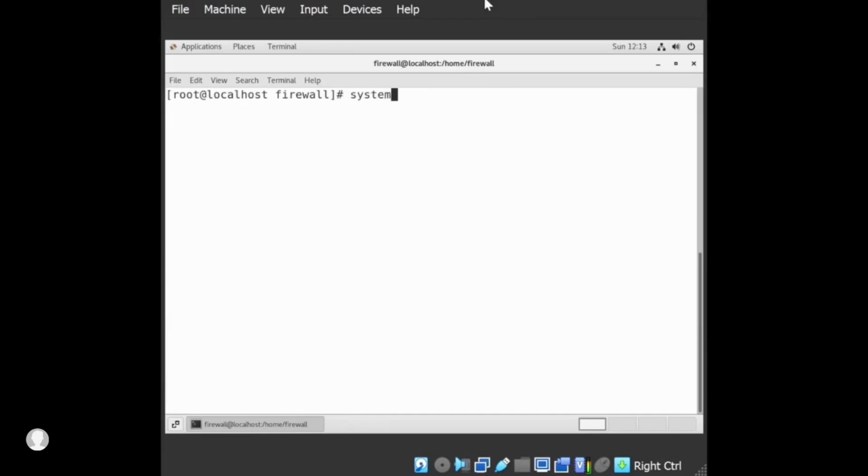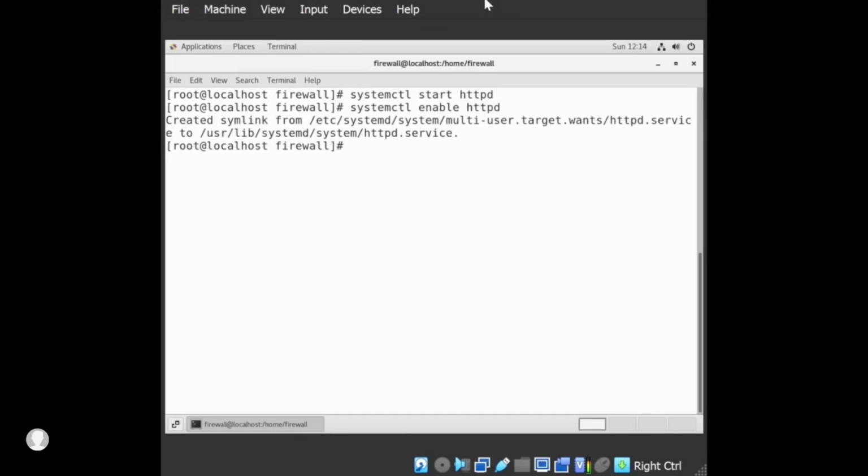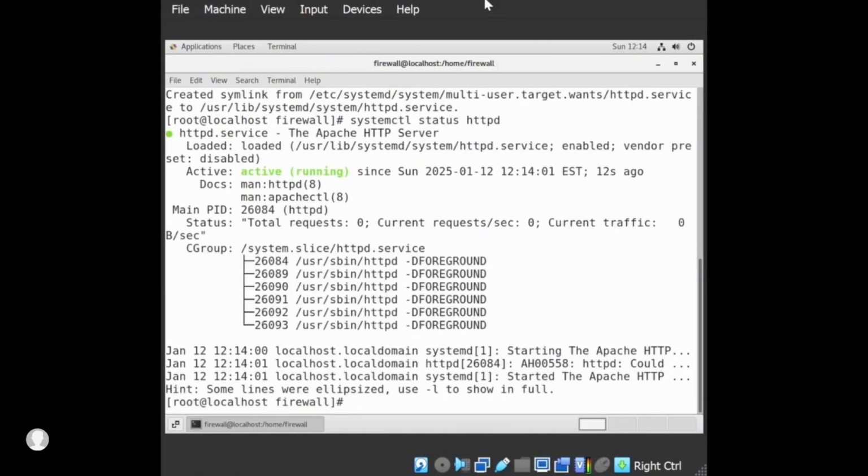Next, we start the Apache service with the command systemctl start httpd. This starts the Apache web server, as you can see. After installation, we enable Apache to start on boot with the command systemctl enable httpd. Now let's check its status using systemctl status httpd. The output confirms that Apache is now running.